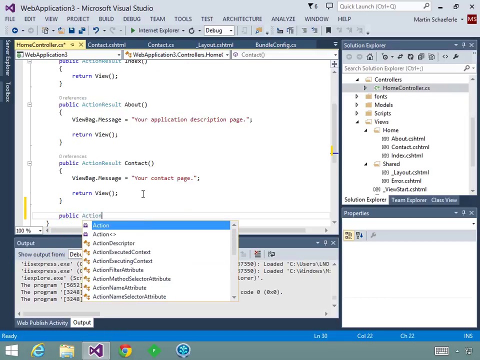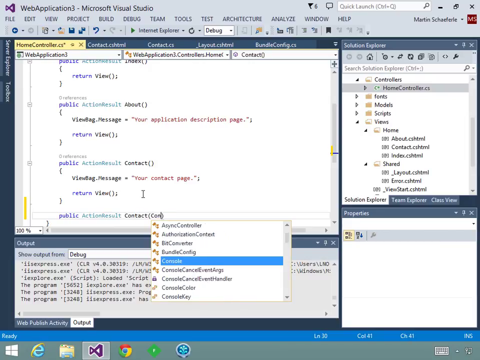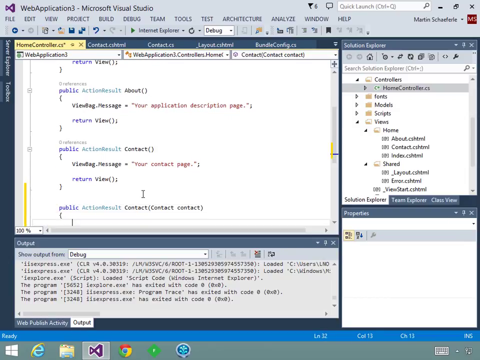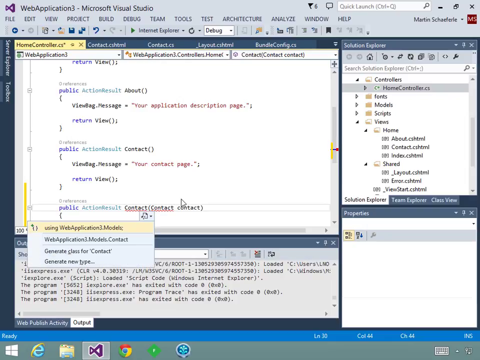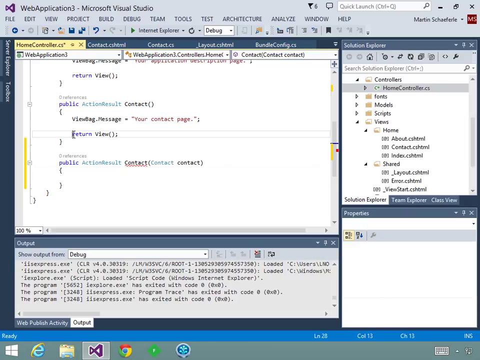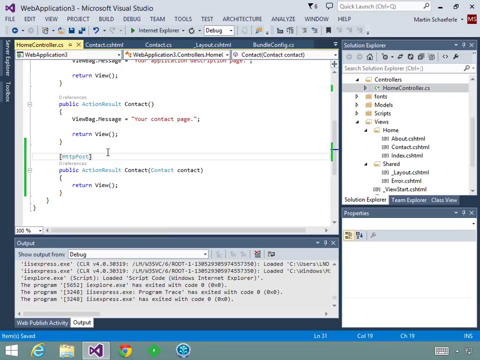So we'll do public action result contact. We're going to actually put our contact class in there, and we are going to pull in our model. And we're not actually going to save any of this information. We'll just return the view. And now we're also going to limit this to post. And so now we can actually receive our information. So now we can run this.